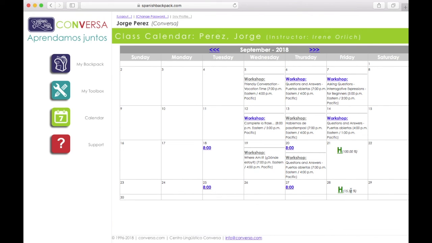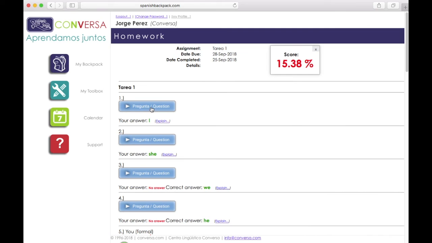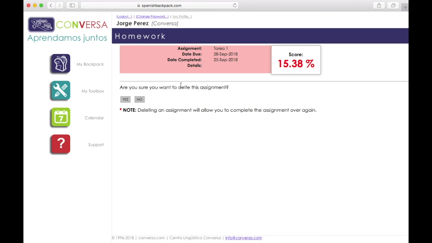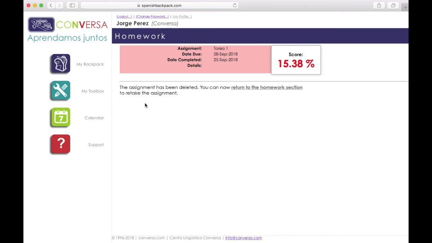So that's the one I just did a moment ago. If I want to look at that, I'll click on that H and that's going to take me to the actual assignment that I handed in. Now let's say I want to do that assignment again. I want to take it over again because I don't want to hand in that 15%. So I'll just click on this little X up top here, and that is going to delete the assignment. Are you sure you want to delete this assignment? Yes, let's go ahead and delete the assignment, and it's been deleted.